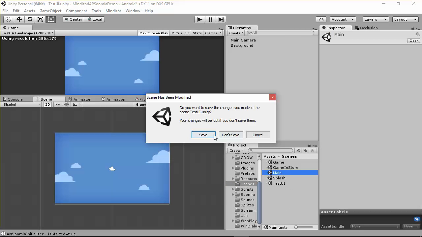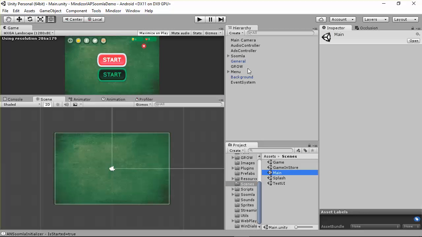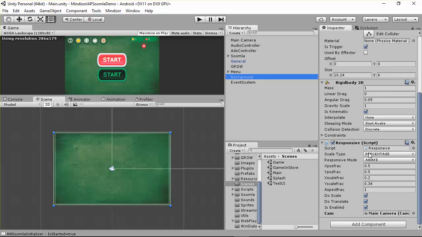Alright, and because here we're talking about aspect ratio, if I open another scene, let me just show you, for example, let's save this, and I go to another scene that I have here, for example this scene. You can see here I'm putting this to percentage and awake, and I'm giving here some sort of configuration, the x position and y position. I put it here 0.5, 0.5, and this stands for the x position and y position of the background. So they're gonna be center of the screen. And here also I am enabling the x scale to be 0.2 and 0.34. So this is the ratio between the x scale, which is the x-axis, and the y scale, which is the y-axis, and the aspect fraction is 1 here.